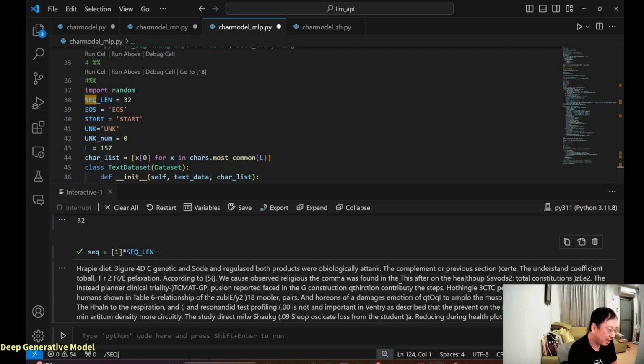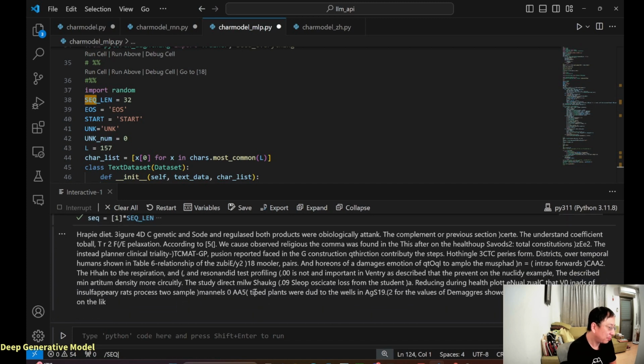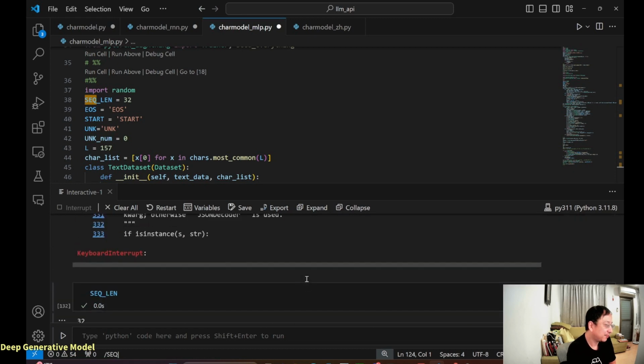So you can see that a lot of words are correct, legitimate English words, but still it is not perfect, because we are training it with a large data set and it is not converged yet. But still, you can see that with this sort of model, it can generate reasonably good text.